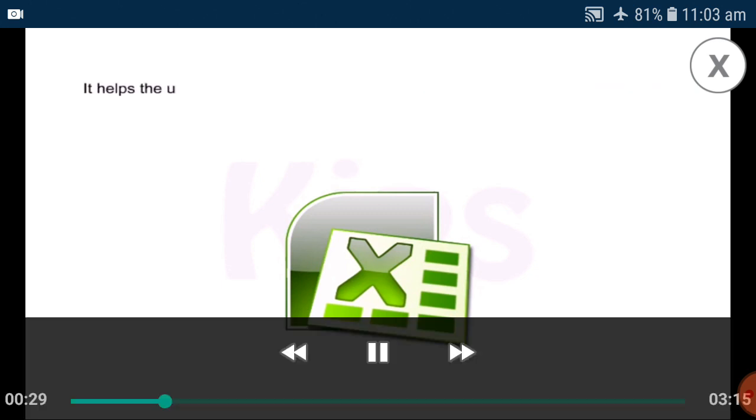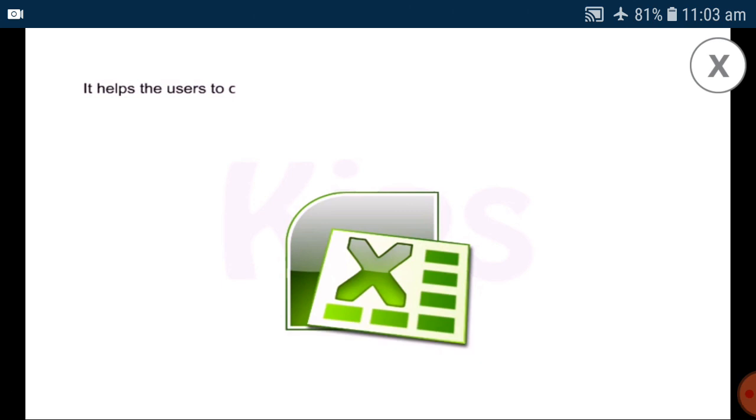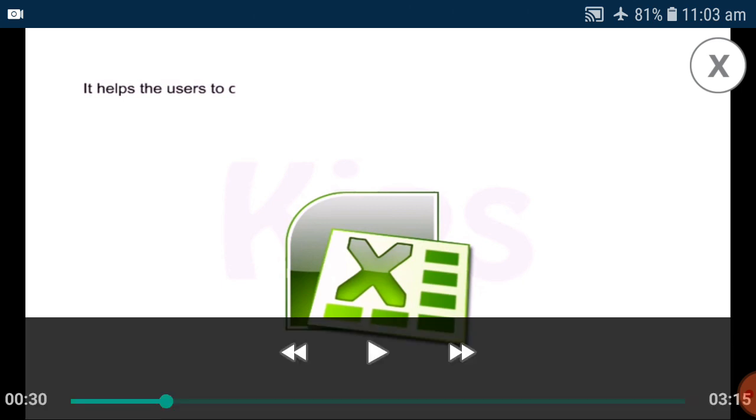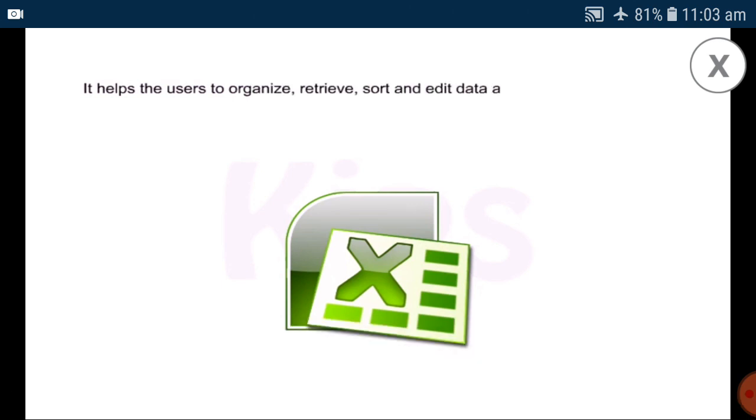So first of all, what is the use of an Excel sheet? Student details, staff details and student marks lists are all entered in Excel. These types of lists are entered in MS Excel, and it helps the users to organize, retrieve, sort and edit the data as per their requirements.